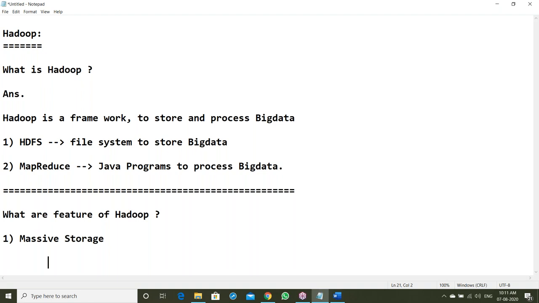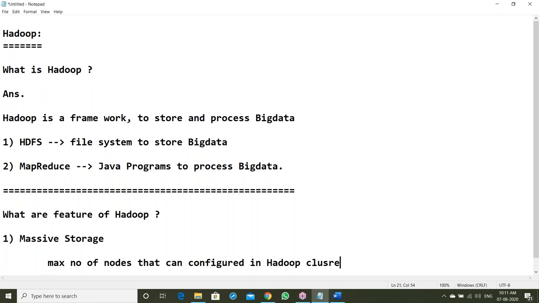How many nodes can you configure in a Hadoop cluster? What's the maximum number of nodes that can be configured? Anyone, ping the chat box. Yes, 10,000 nodes. The maximum number of nodes that can be configured in a Hadoop cluster.